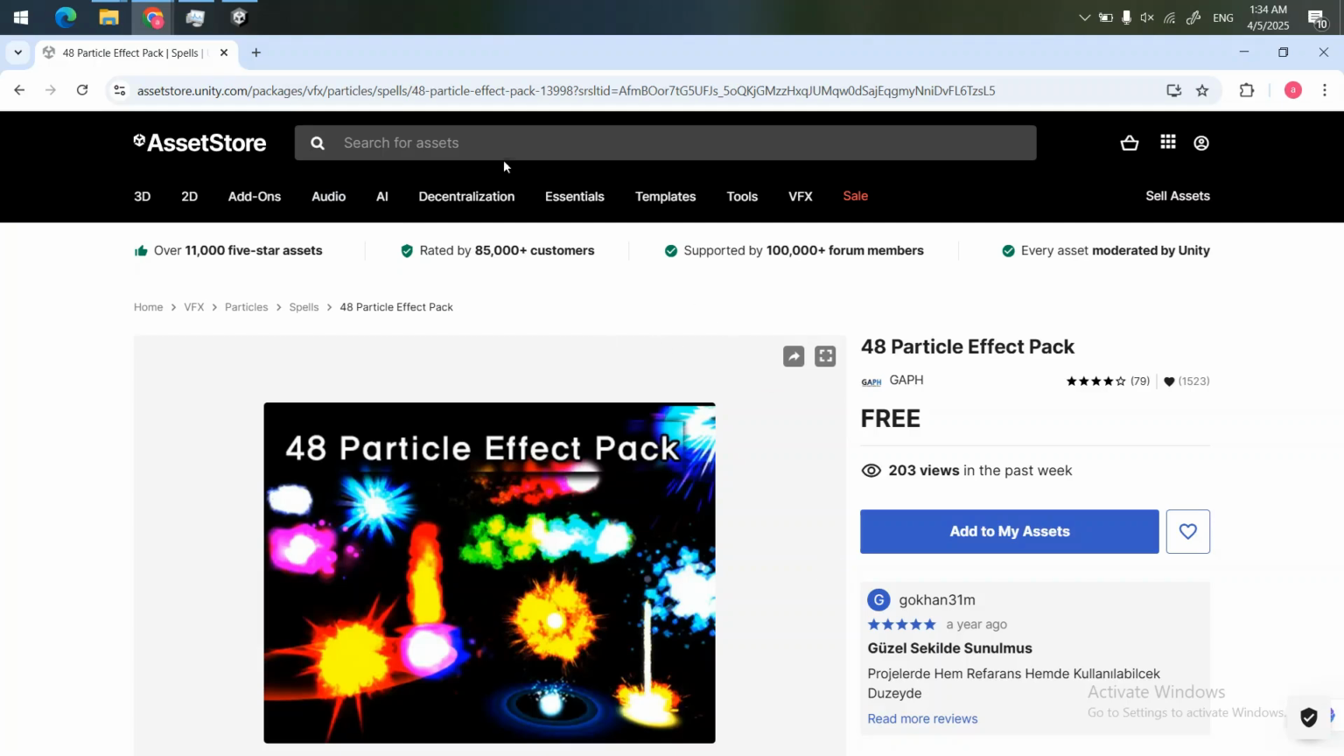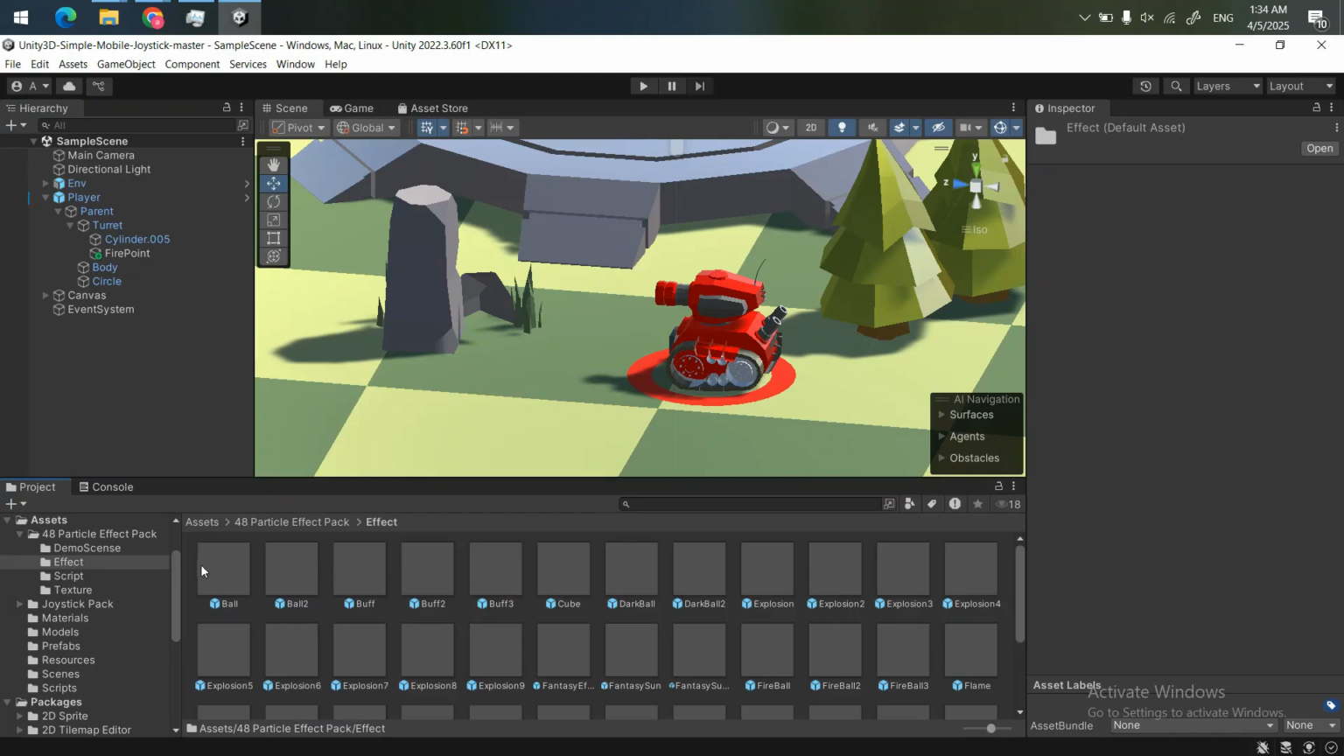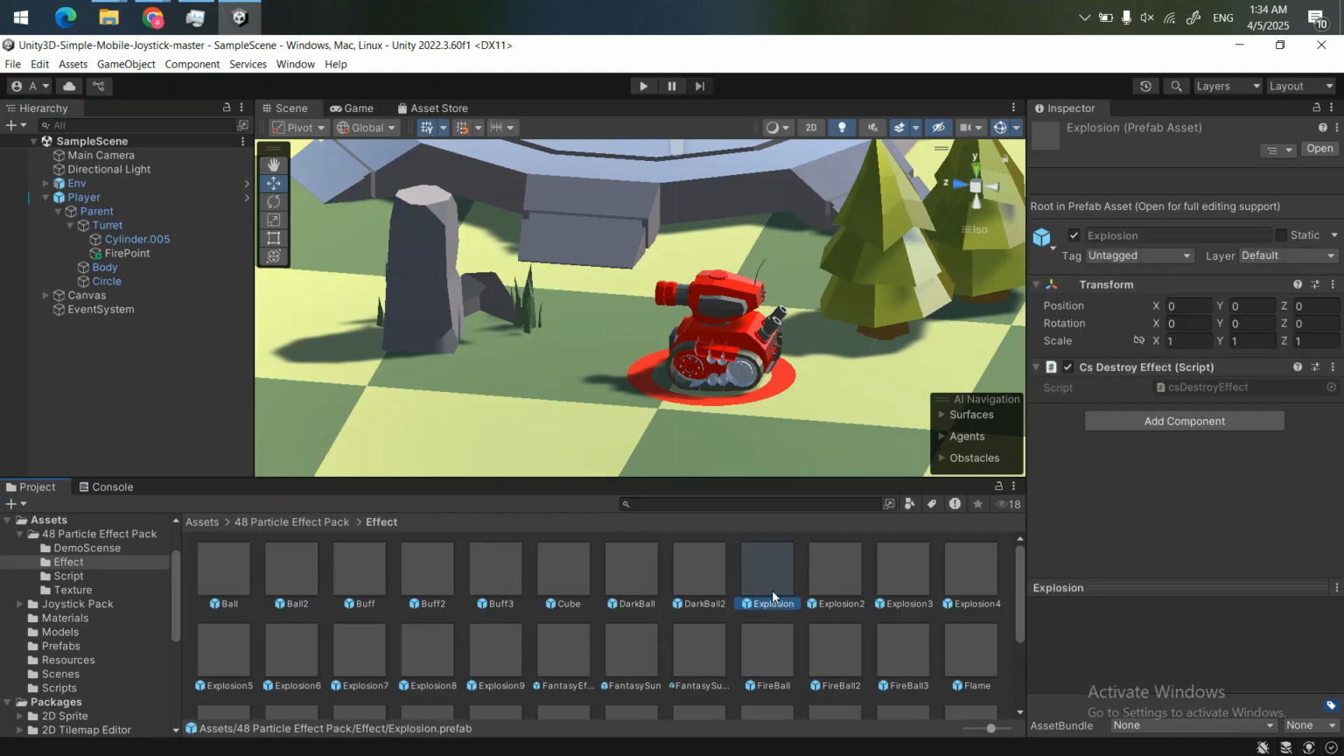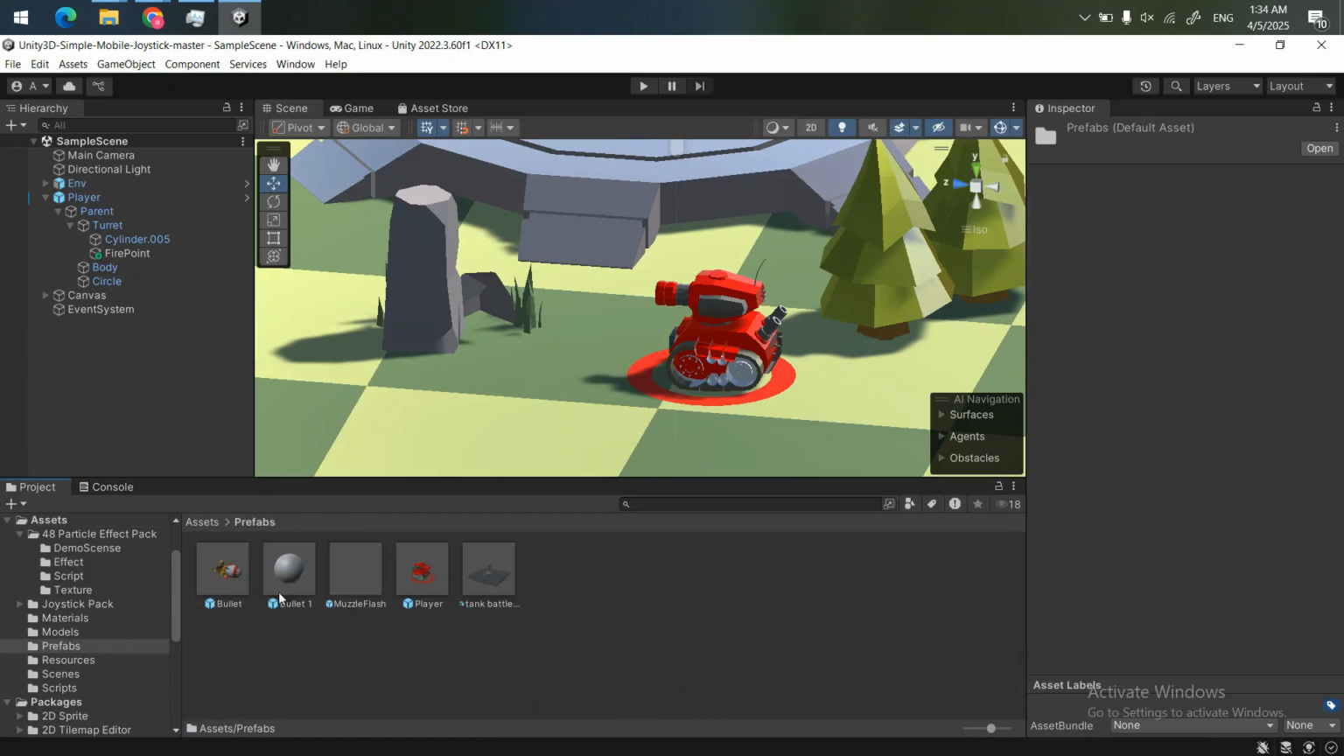To make the firing feel more dynamic, let's create a basic particle system as a muzzle flash effect. Once you're happy with how it looks, save it as a prefab and name it Muzzle Flash.